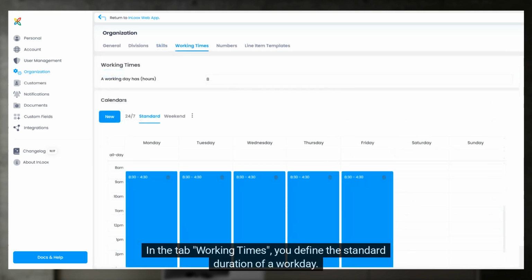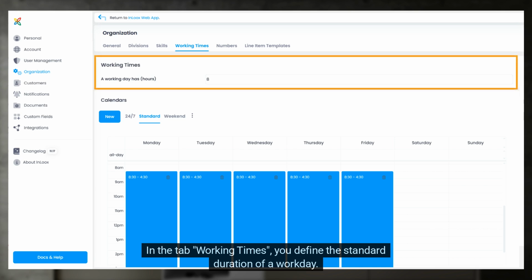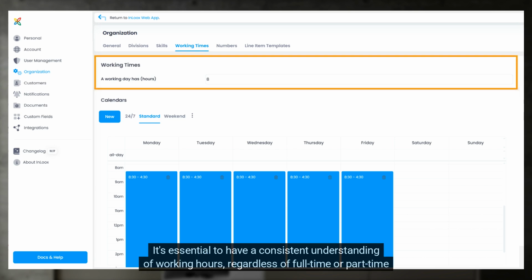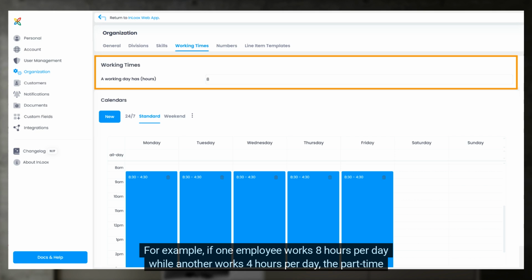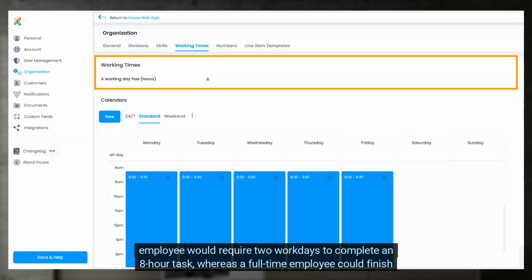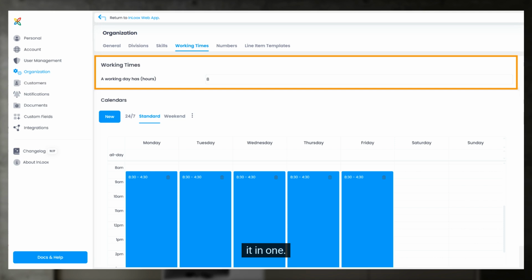In the tab Working Times, you define the standard duration of a workday. It's essential to have a consistent understanding of working hours, regardless of full-time or part-time schedules. For example, if one employee works 8 hours per day, while another works 4 hours per day, the part-time employee would require 2 workdays to complete an 8-hour task, whereas a full-time employee could finish it in 1.